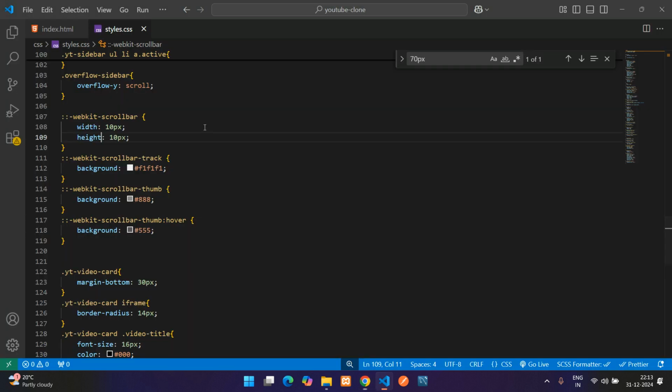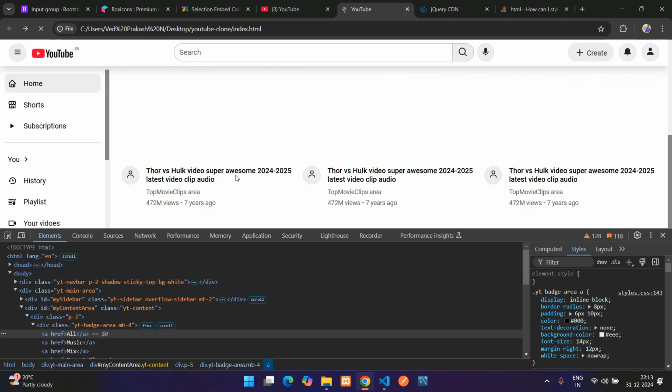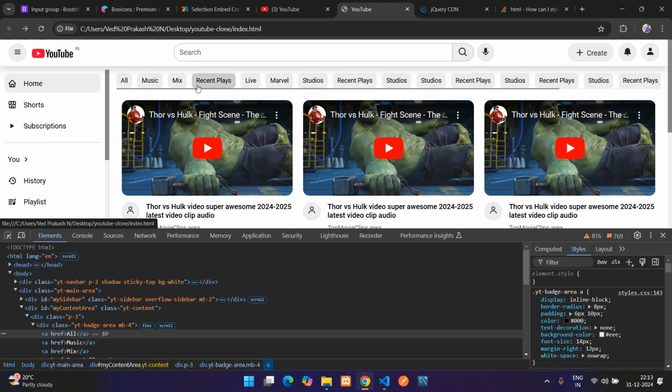So if you want to make it more thin, let's add it as 3 pixel. That's it. Refresh, and yep, it looks good.